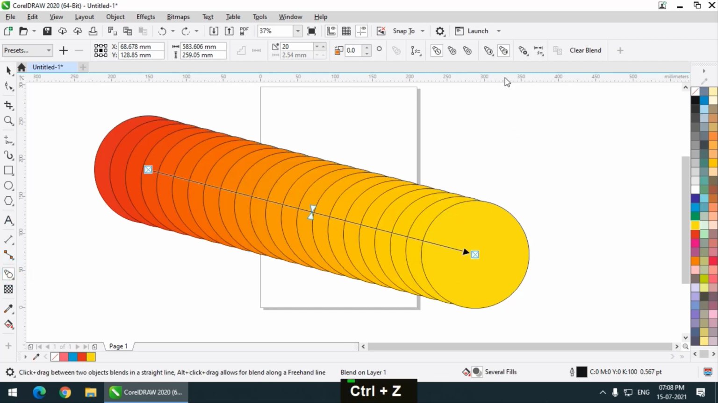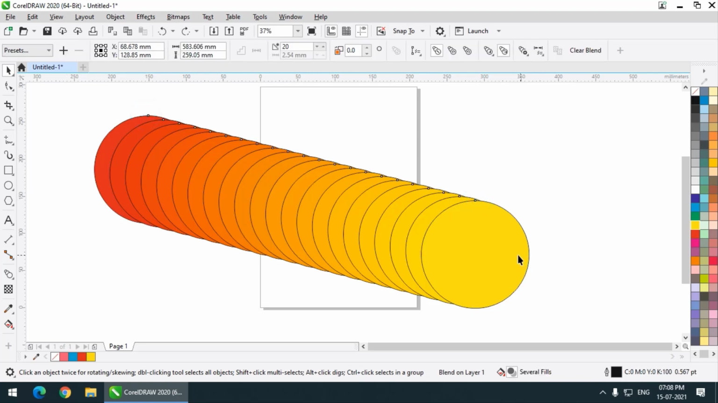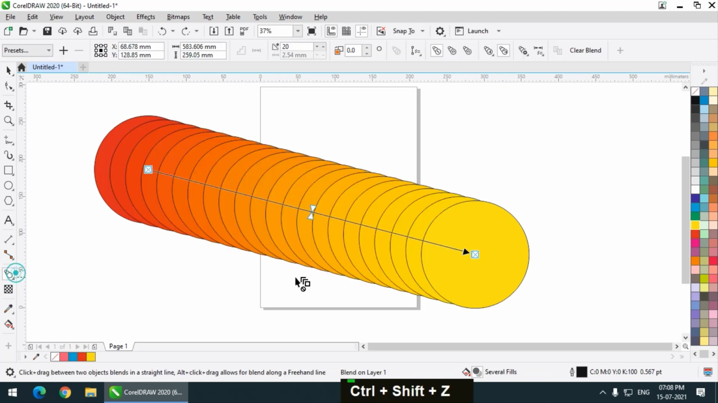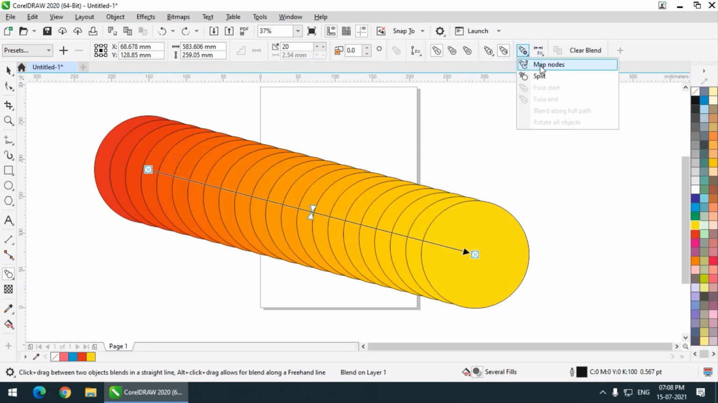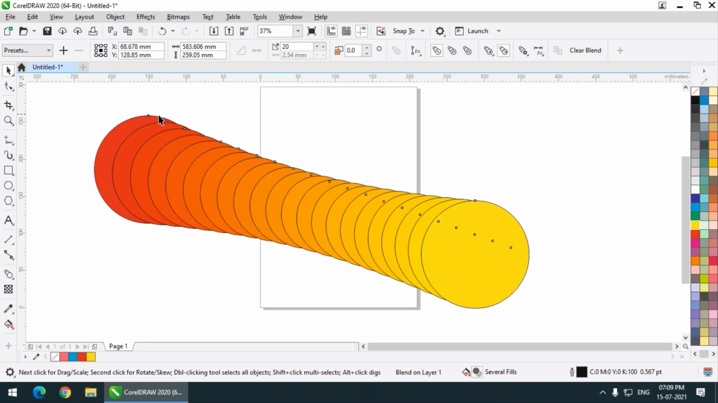But what will happen if I map the node to this node? If I map it to this one, it won't change because they are in a straight line. The change will happen only if I map it to some other node present on the opposite side. So again, I click over here and map it to, let's say, here. You simply click, release, and click. So this node is connected to that node, and that's why you can see the shape is very different. This is basically the map nodes option.